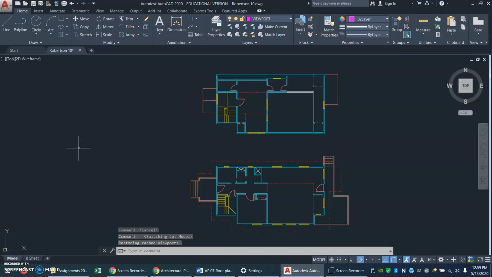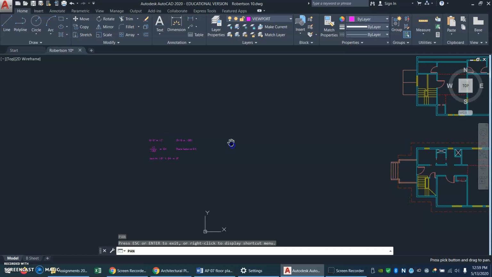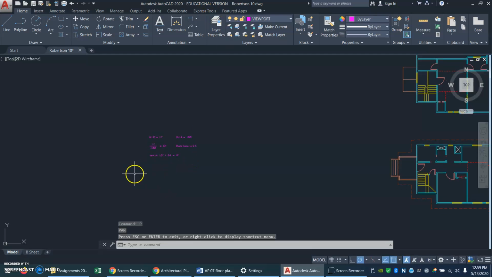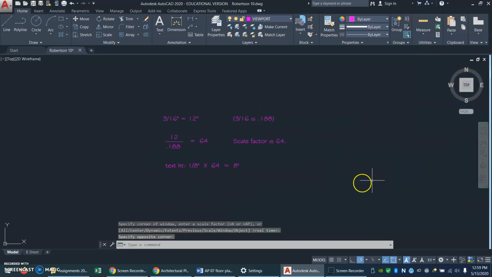All right, now I put a little note over here. Here's something you can do. I put this note on the viewport layer because the viewport is a no print layer, and so I can leave notes to myself all over the place and they will never print. And so here's how I'm figuring out the text height.